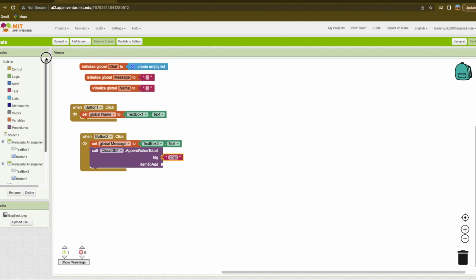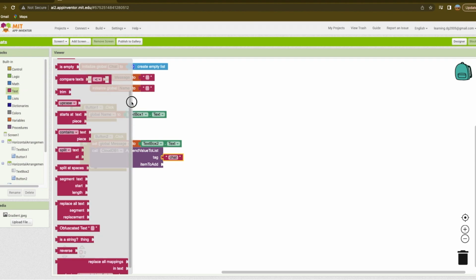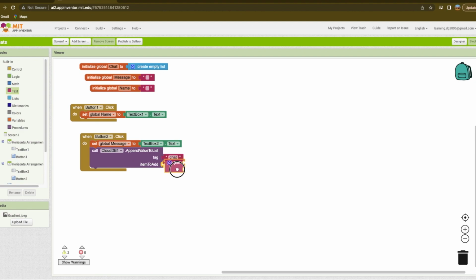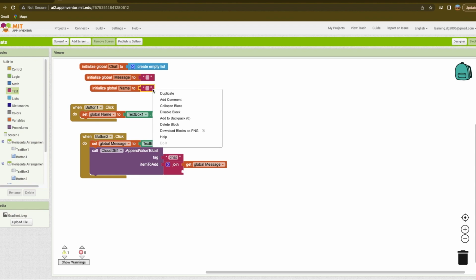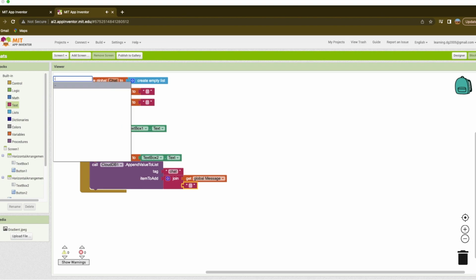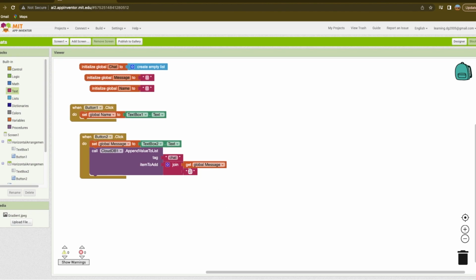So now we will go to join. So we go to text and drag this join block. So now we drag this message block, get global message. And now we will duplicate this empty text box and bring the minus sign here. Minus. Okay.